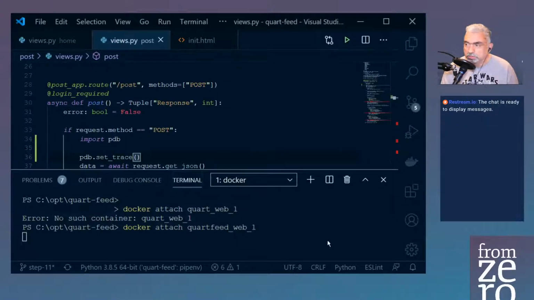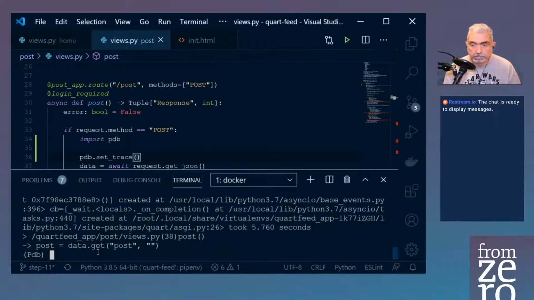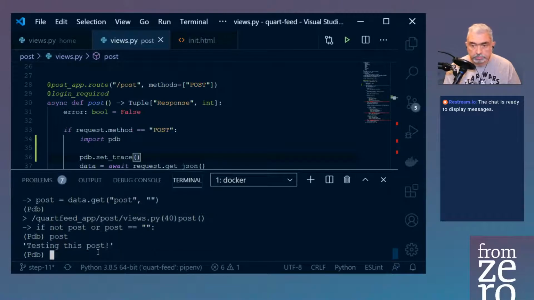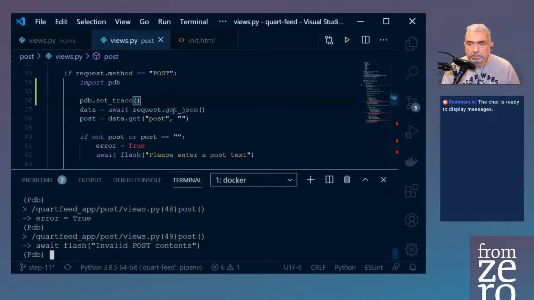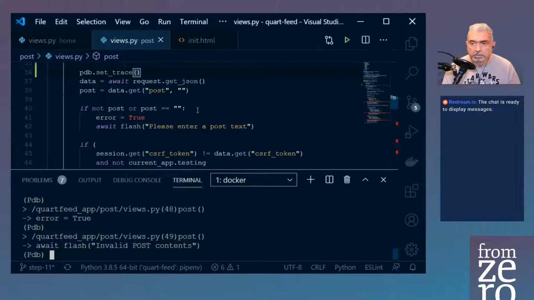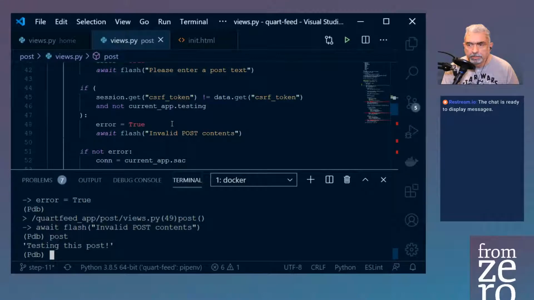So let's post. Testing this post. Okay, next. Post. Next. Session. Error true. Wait, what? Post is... okay, so I think it's a CSRF token.